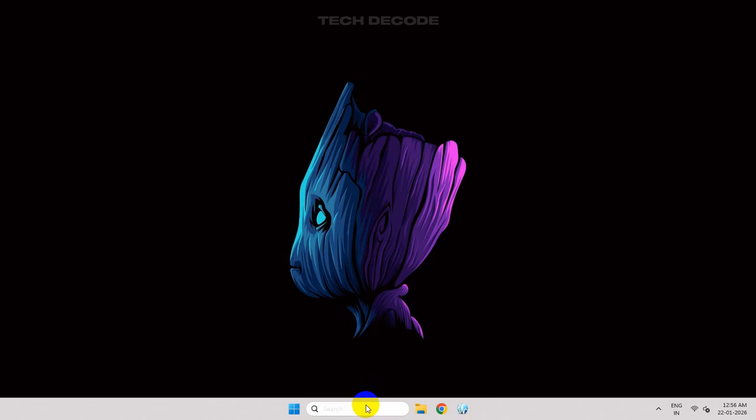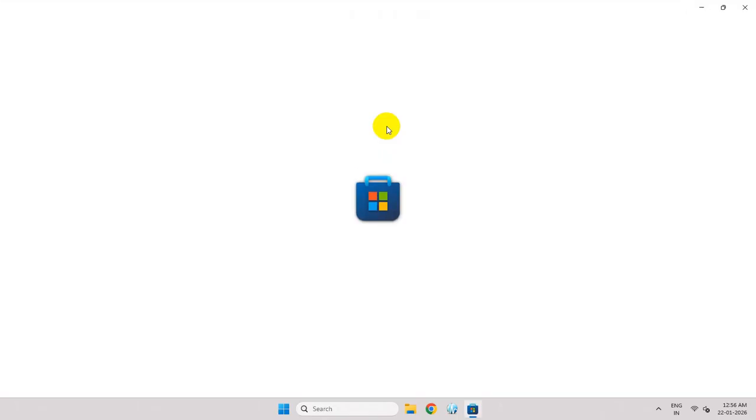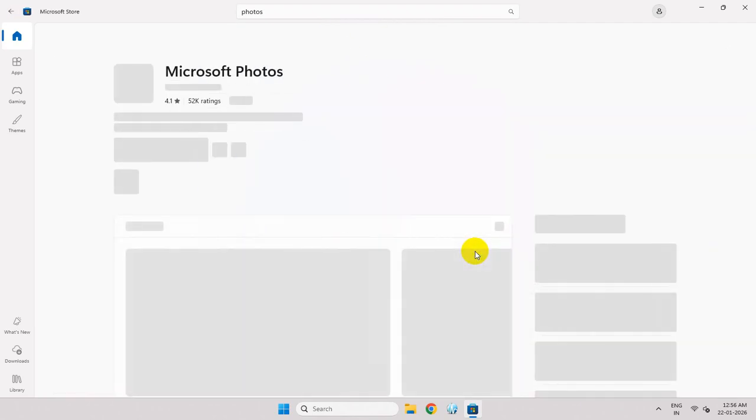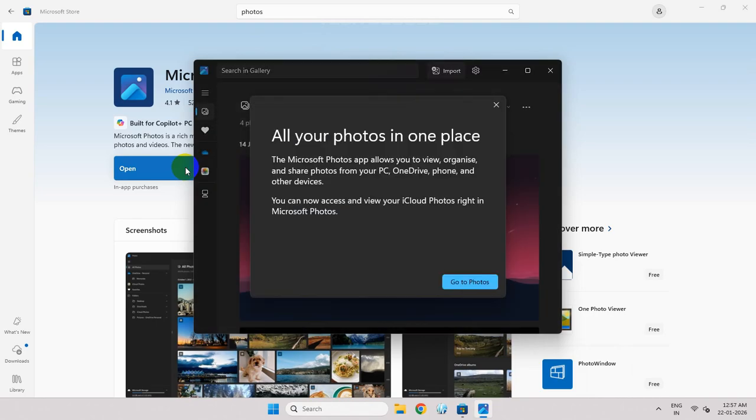After restart, open Microsoft Store. Search with the app name. Open it and simply install it from here. Once successfully installed, try to open the app and this should fix the issue.